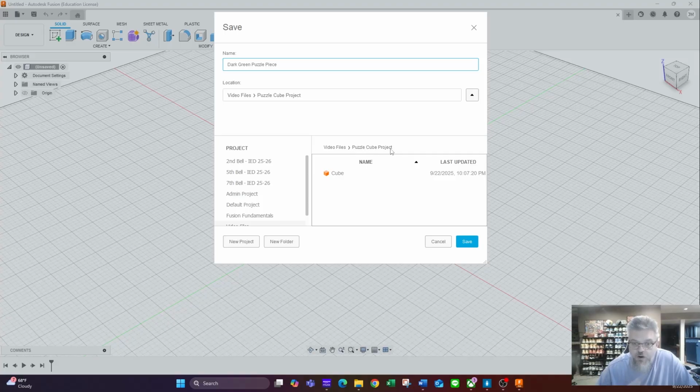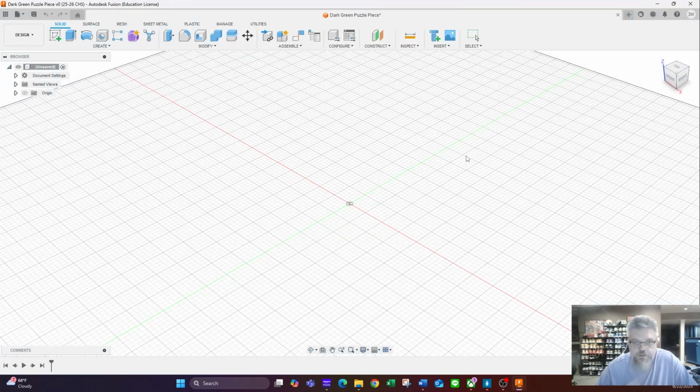You can see we're already in Puzzle Cube project and we've got that cube file that we made in the last video. So in this case, we know we're in the right place. I'm just going to go ahead and hit save since I've got the right name up on it. And so again, just like last time, you can see the icons changing. We've got the colored in icon up here. We've got the name of the file. We've now got version 1 or V1.